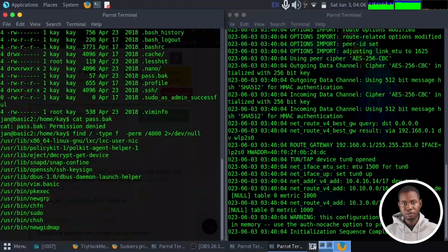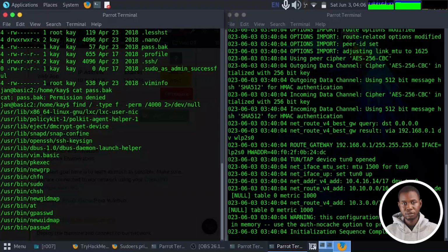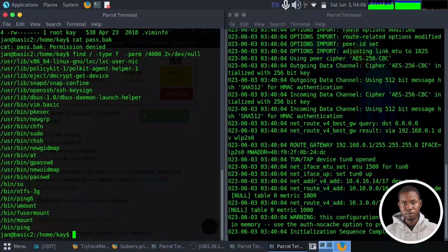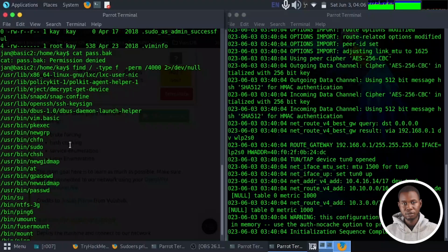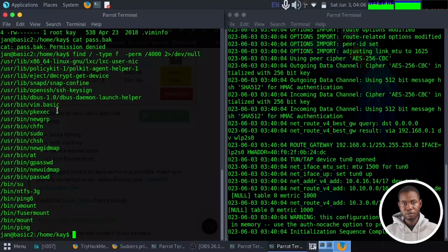Good. So we're getting our SUID binaries. We can see that we have a few SUID binaries right here. The one that interests me more is the vim.basic. This Vim is a text editor, so we can use it to view the pass.bak file since it has the SUID privilege.